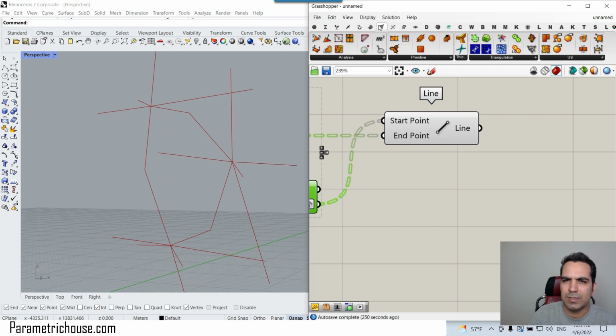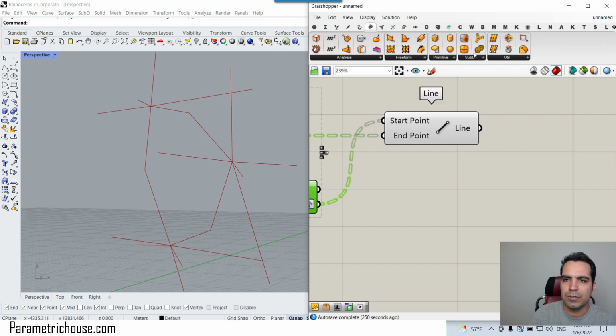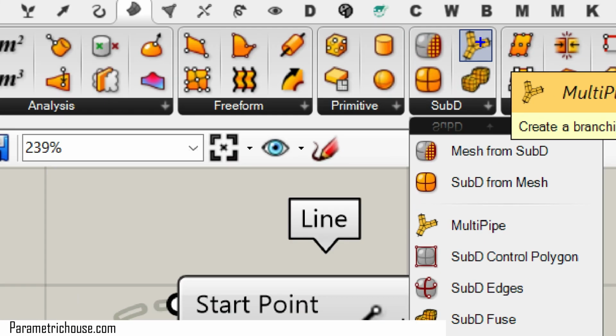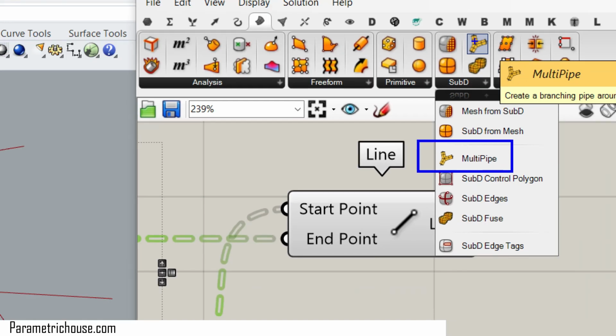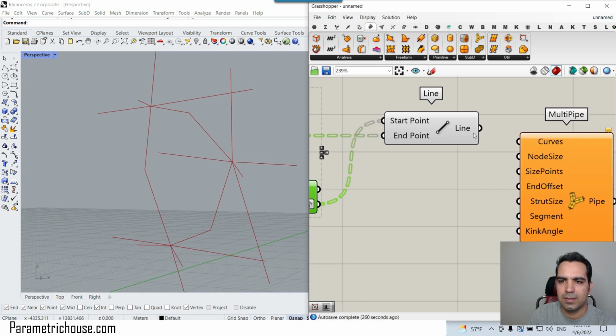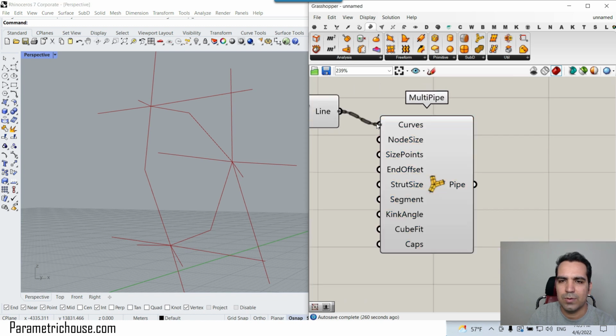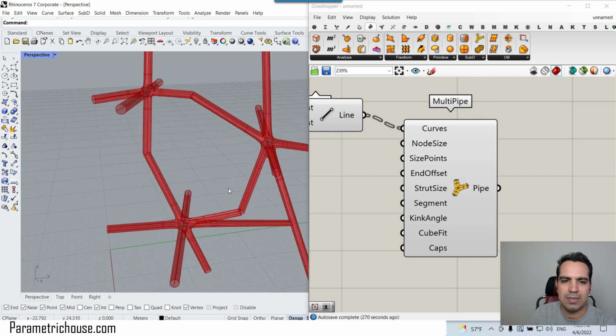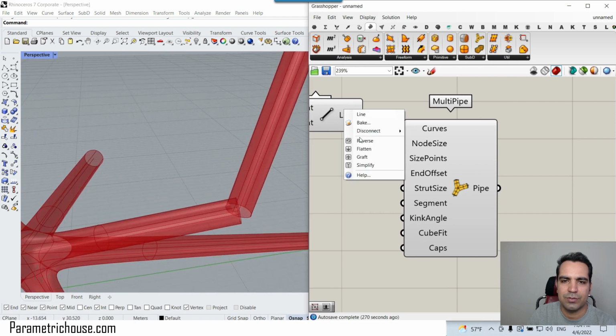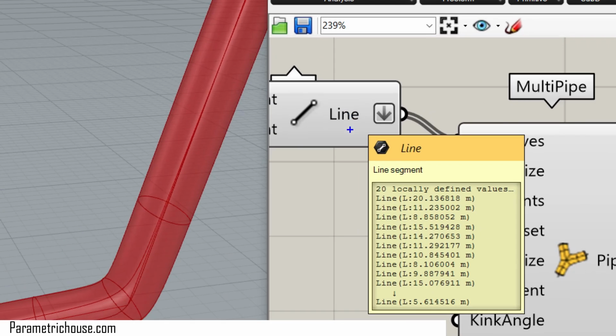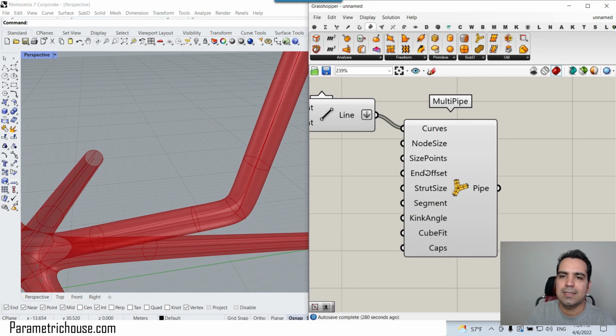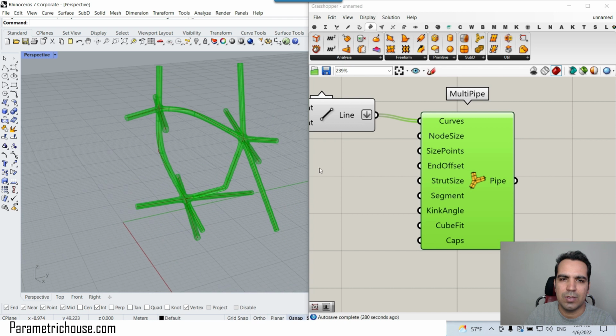And now that we have those lines, we just have to convert them into a multipipe. We have that in Rhino 7. You can go to the surface, in the SubD, you have this multipipe tool, which is really great. And remember, again, we don't have to graft that to the curves. You can see there is no connection. We have to flatten it because we want all of those lines to be converted into multipipes, not separately. So remember, again, if you don't know about flatten or graft, watch that video. And now we have the final results.